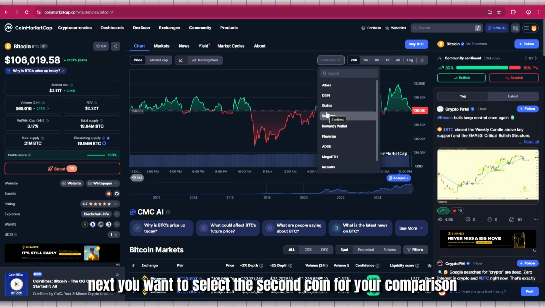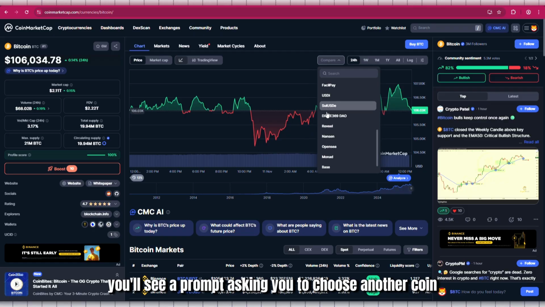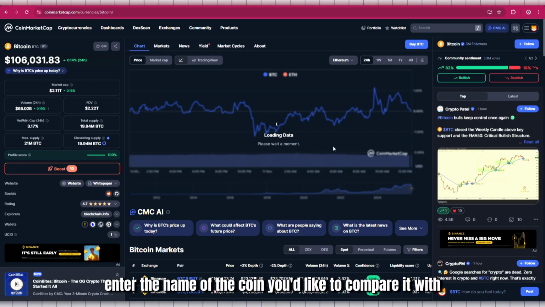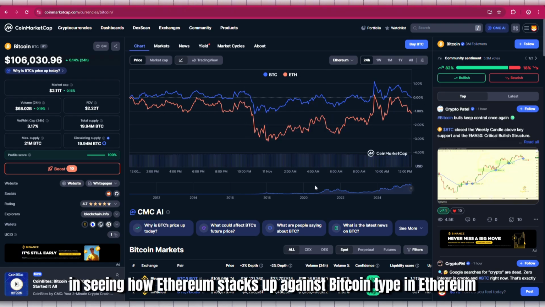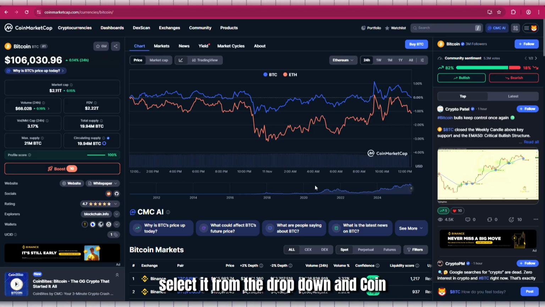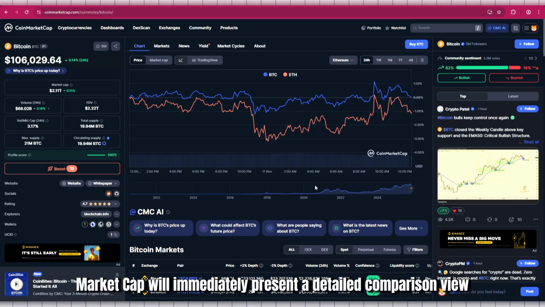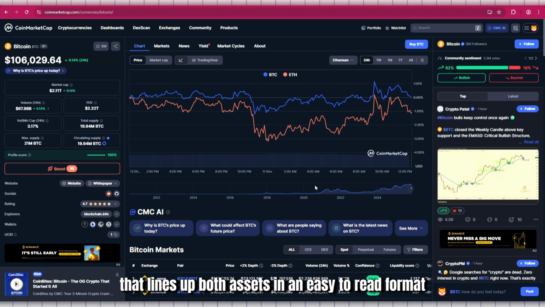Next, you want to select the second coin for your comparison. You'll see a prompt asking you to choose another coin. Enter the name of the coin you'd like to compare it with. For illustration, suppose you're interested in seeing how Ethereum stacks up against Bitcoin. Type in Ethereum, select it from the drop-down, and CoinMarketCap will immediately present a detailed comparison view that lines up both assets in an easy-to-read format.